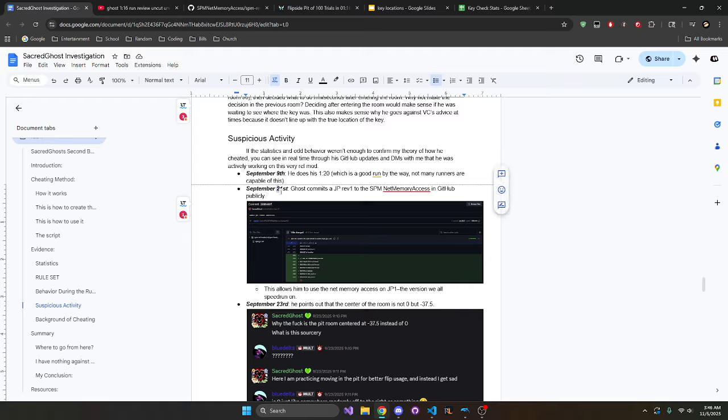So on September 21st, Ghost commits JP Revision 1 of the Super Paper Mario Net Memory access to GitHub publicly. GitHub is basically a place where you can post coding projects and whatnot. Essentially, this allows him to use net memory access, the thing that I just showed you before that shows where all the enemies that have the key are. This allows him to play on the Japanese version and use this REL mod at the same time. So the 21st is when he does this.